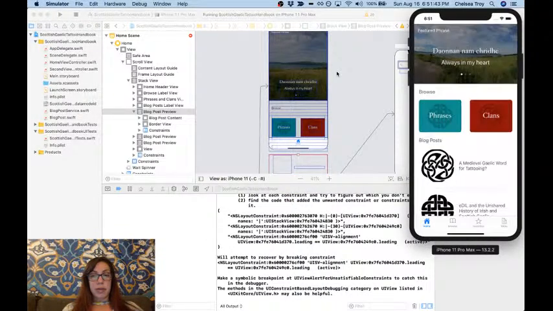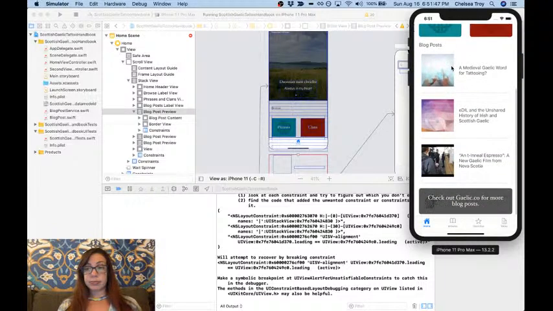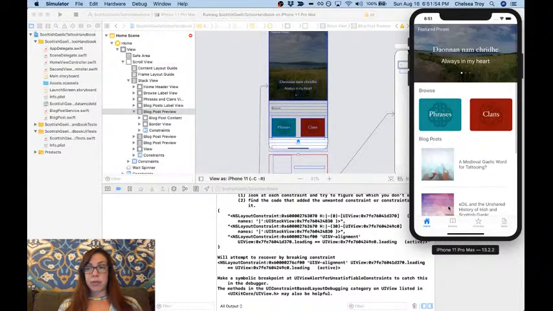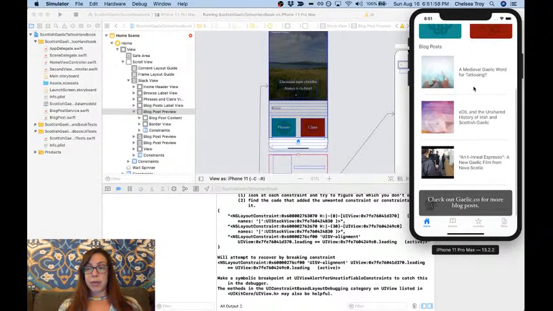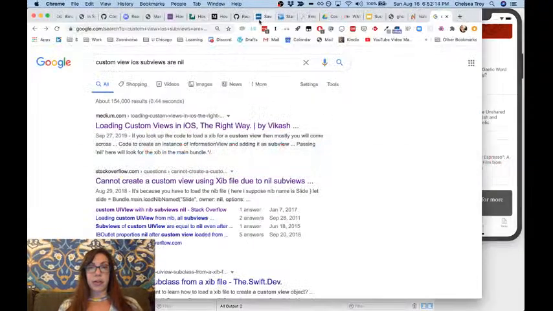Basically what we've learned is that reusable views are kind of a pain with storyboard. I can see why SwiftUI folks are so eager to get reusability under their belts. In our next stream, what we're going to do is make this checkout gaelic.co for more blog posts button actually work. And let's see a version real quick of what that's supposed to look like.